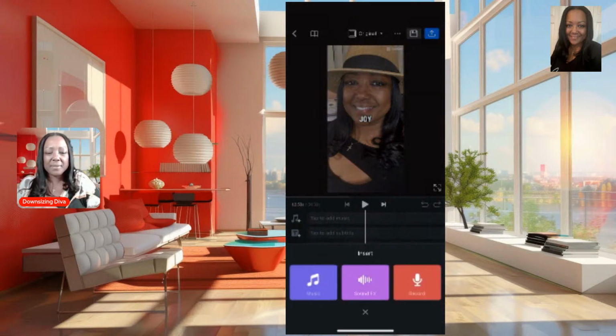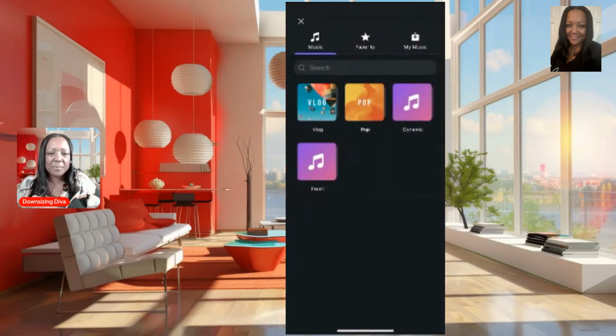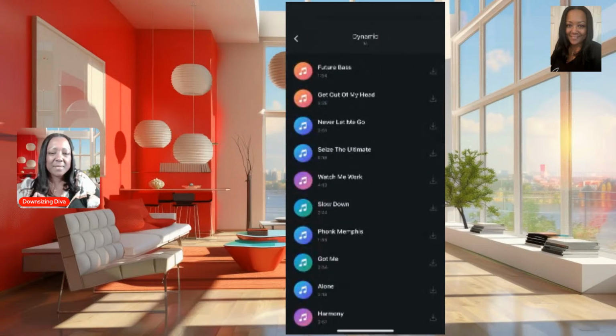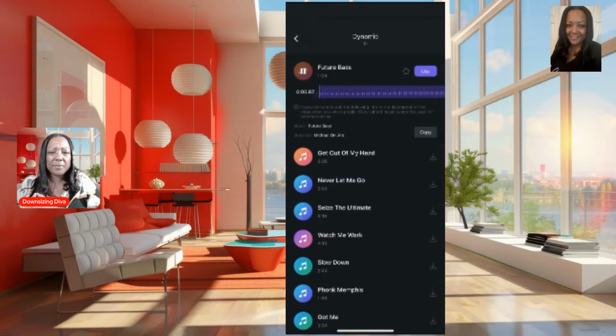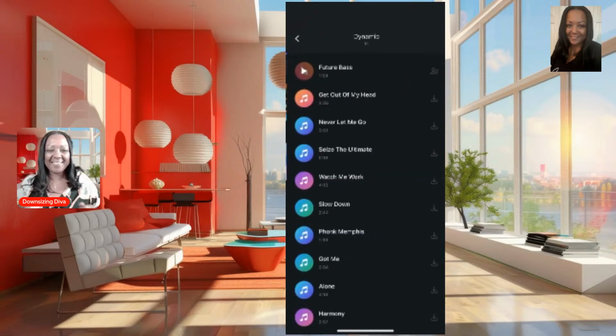I'm playing around with it again. I'm seeing if I can add music. They give you some sections of the music. I play around with the music.